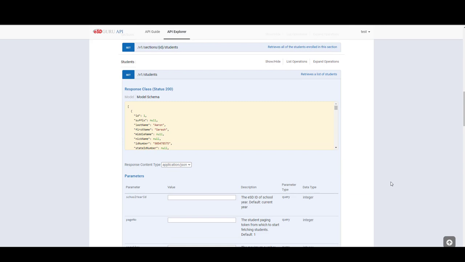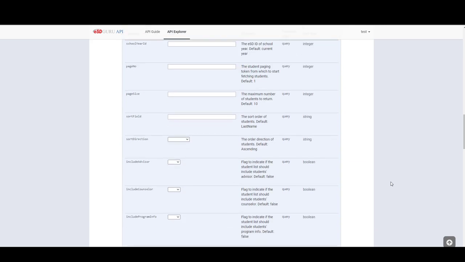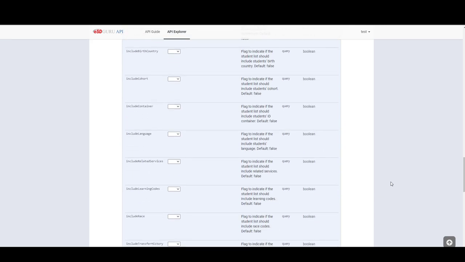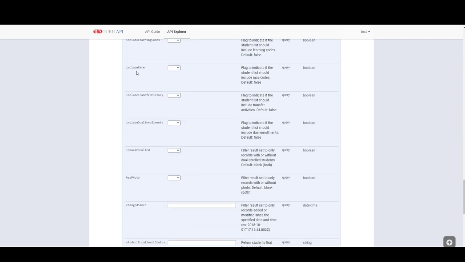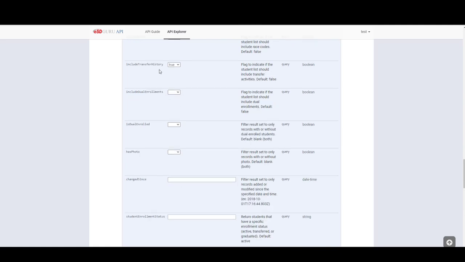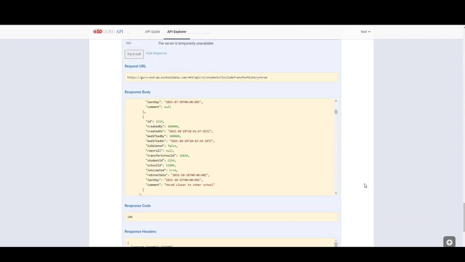And finally, we have some Guru API updates. The Get Students endpoint has been updated with a few different parameters that can be used to pull in additional information. The first addition that we've included is this Include Transfer History. If Include Transfer History is set to true, then it will include all of the details associated with any student transfer record, either between buildings within the district or a student transferring out of the district.